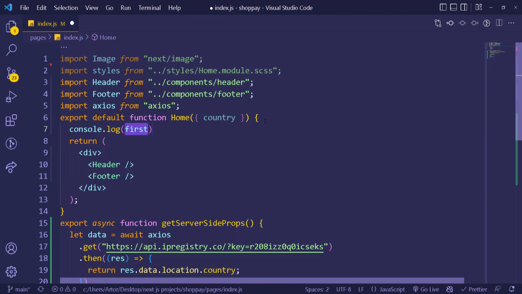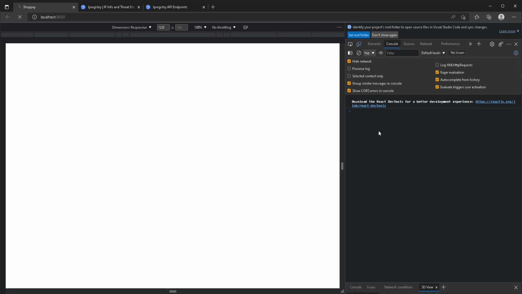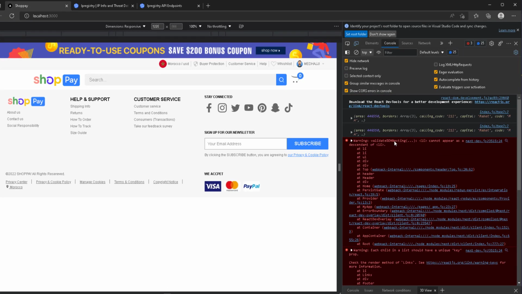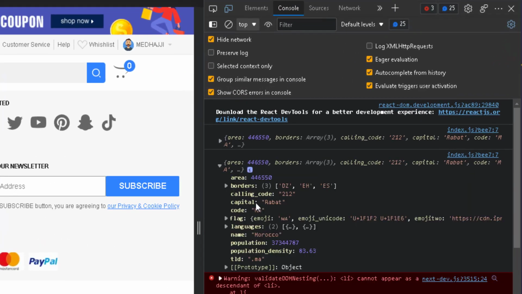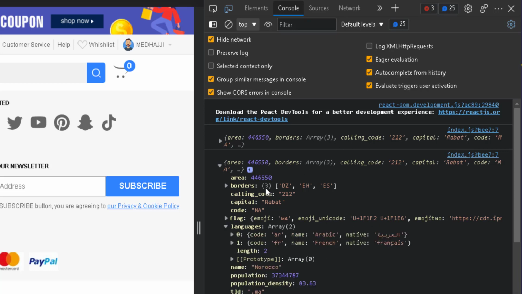And I can just console log country and go back right here. Let me refresh that, open the console. Okay, so we can go up top and you can see here is the information right here. The same information that we got in the console for the server, we can get right now in our page and front end. Okay, this is very nice. And now you can access all the information you need.